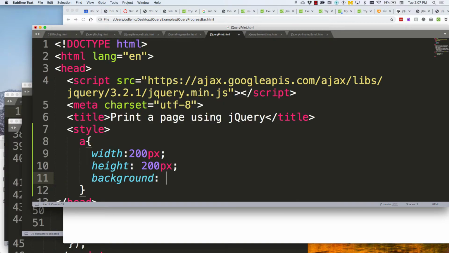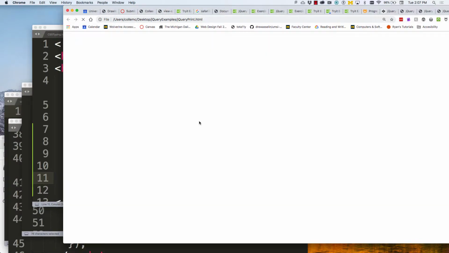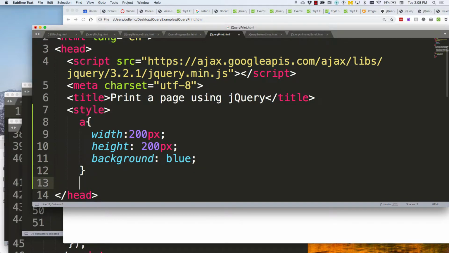Okay. Background blue. Okay, so let's take a look at this page. Anyone know what I did? It's empty. It's my worst fear. It happens every semester. I forgot to close my style tag. All right.